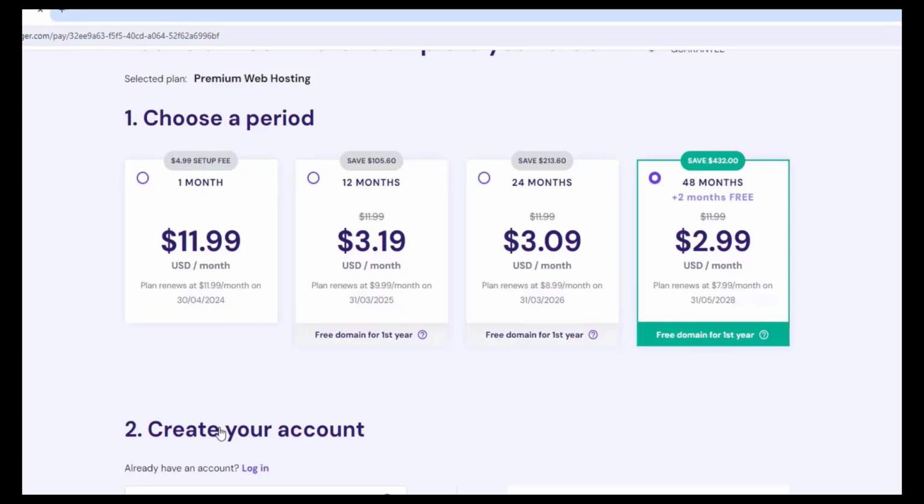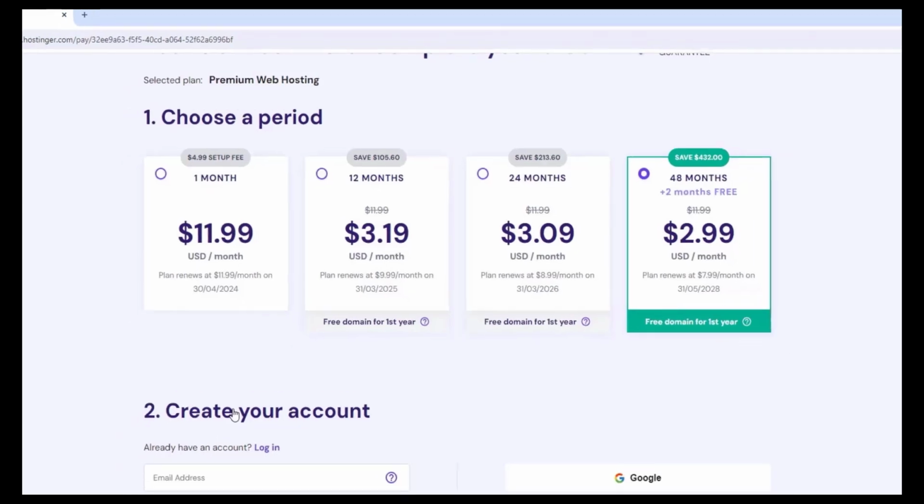And after that first year, you start to pay $9.99 per month. So the longer the first period, the more discount you will get when you renew your plan. So if you have the budget and you want to get the most discount possible, you can go for the 48 months. And after those 48 months, you start to pay around $7.99 per month instead of $9.99.